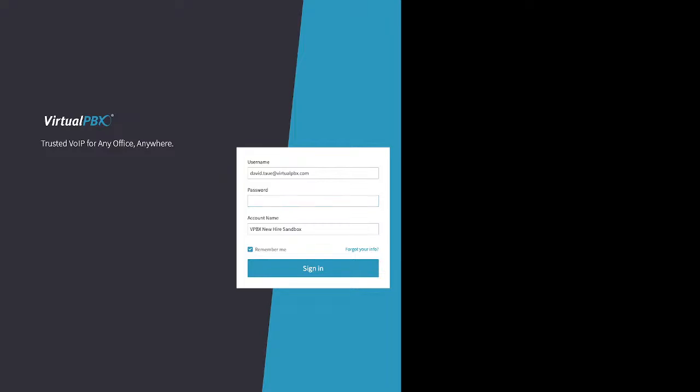So here you see our dash login page, which is at dash.virtualpbx.com. For most admins, I do recommend bookmarking this page. To get logged in, we need three pieces of information.